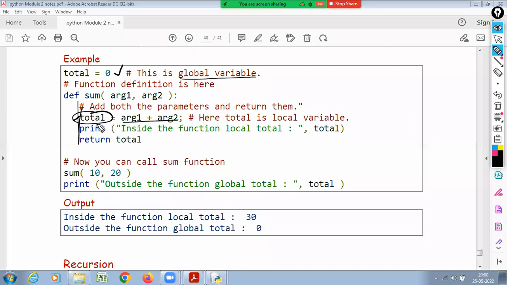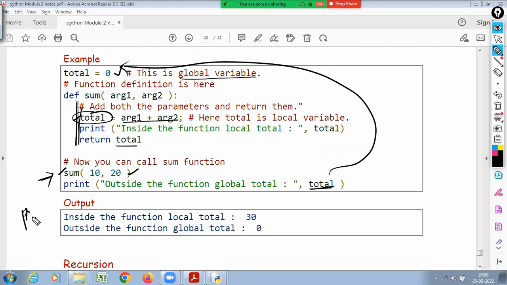This total will be accessed only within this function. And return means its value will be returned here. The sum of 10 comma 20 will be returned here, and finally we'll print this value. If you print total, it will access the one outside of the function, not inside. If you print sum of 10 comma 20, it will access only the total inside the function, not the outside.